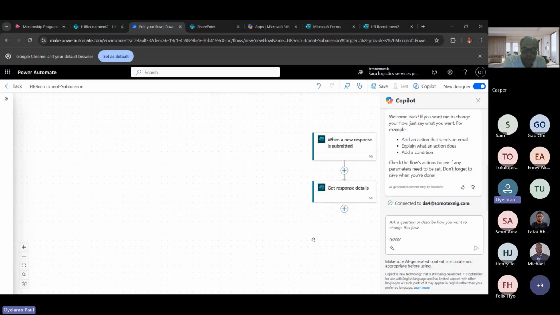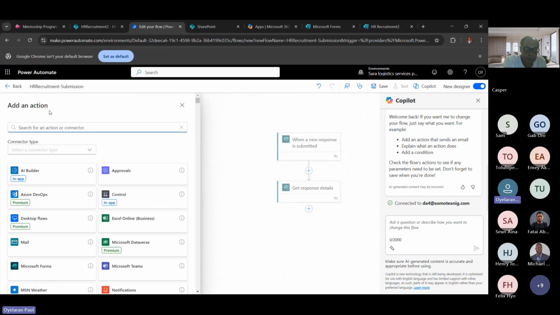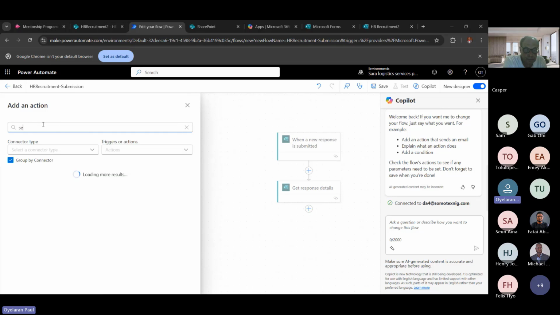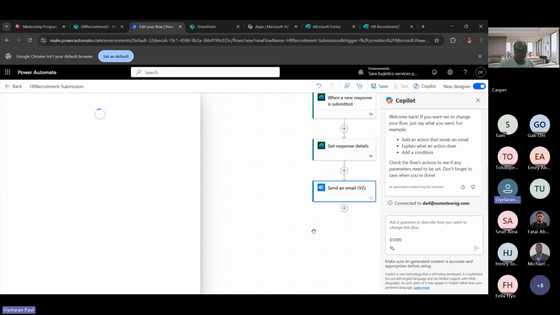So the next thing is what do I want to do after I've gotten it. I want to send mail to the applicant, right? So search for send mail. Power Automate is very simple. Just type whatever you want to do, and it's going to load it. Can you see here now? Send mail. So it's here already.